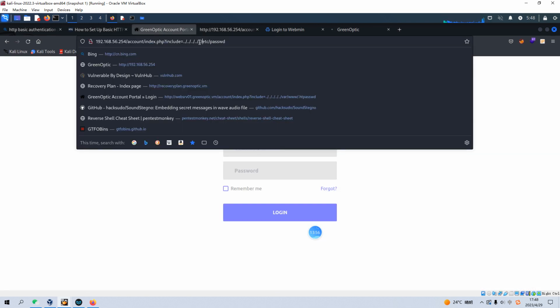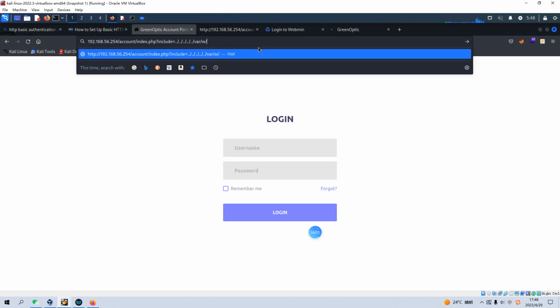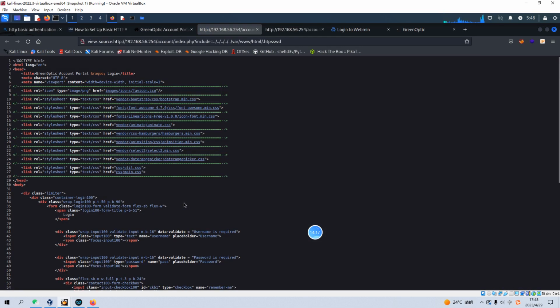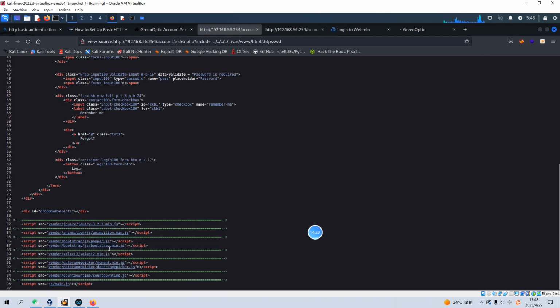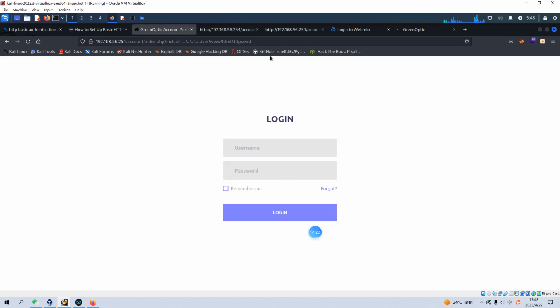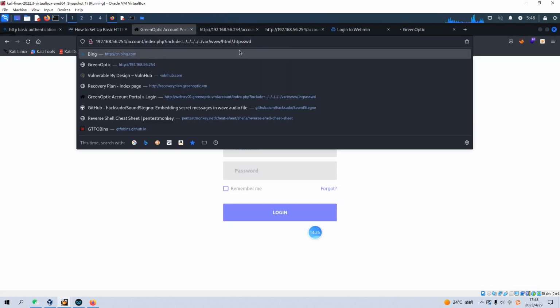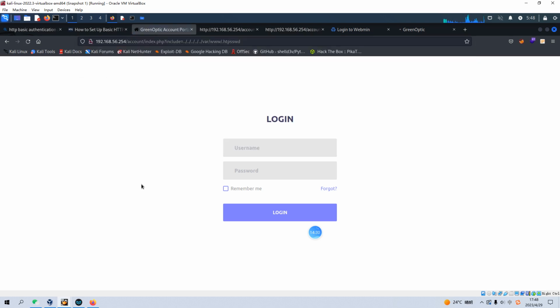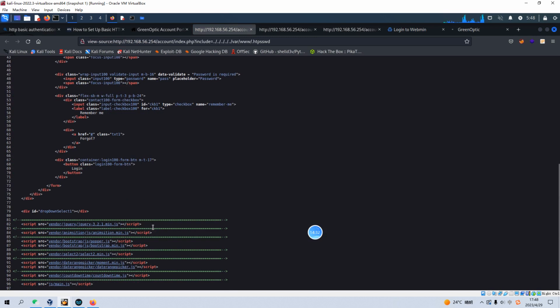Let's do it now. So we can try this file, which always contains the username and password for the HTTP basic authentication. But I can tell you this path is incorrect. As you can see, it didn't find anything. But if we remove the HTML directory and visit again, you can see now.